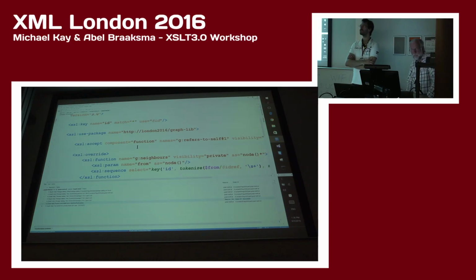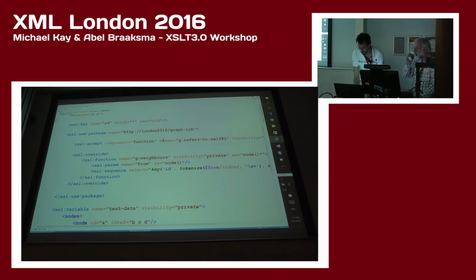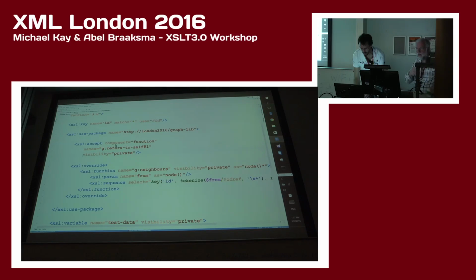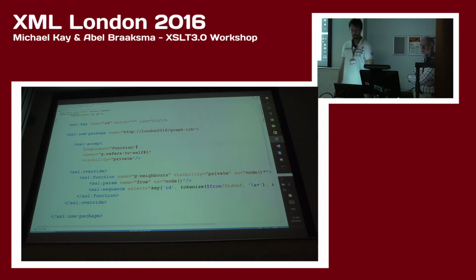All right. Any other questions? There was one thing we didn't mention, which was the XSL accept. Oh yeah. So let's put it on the screen. An XSL accept declaration inside an XSL use-package tells the processor which part of the used package, in this case GraphLib, you actually want to use and how you want to expose it.